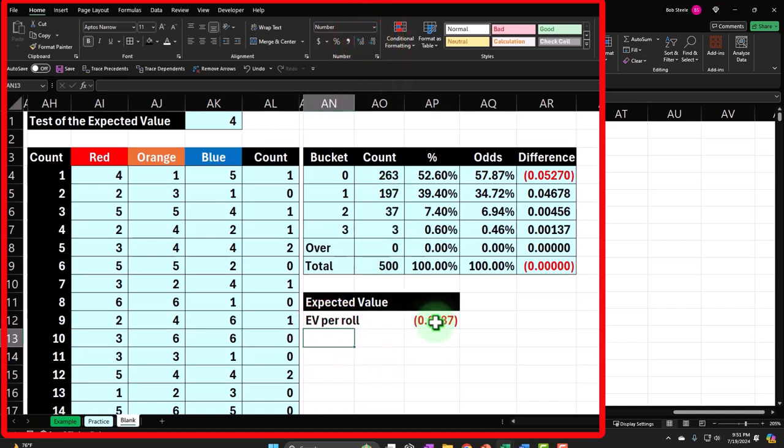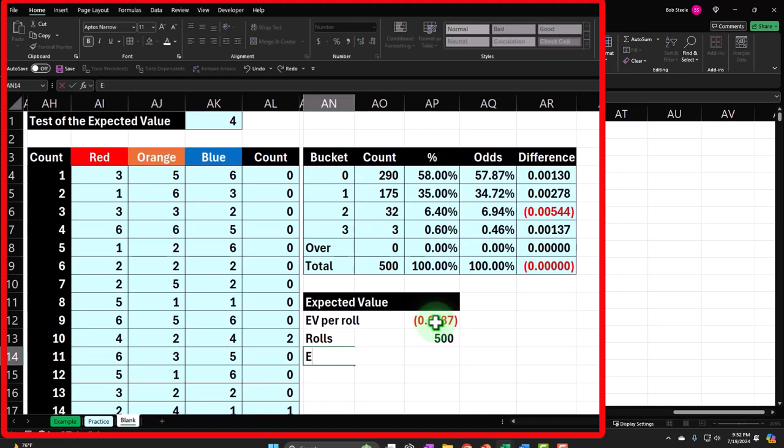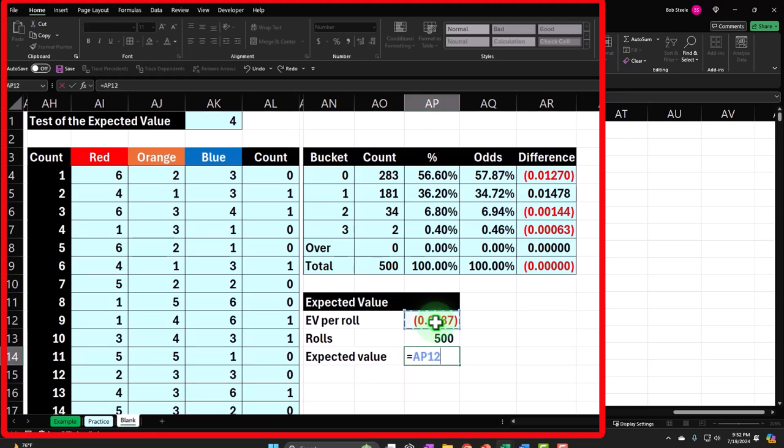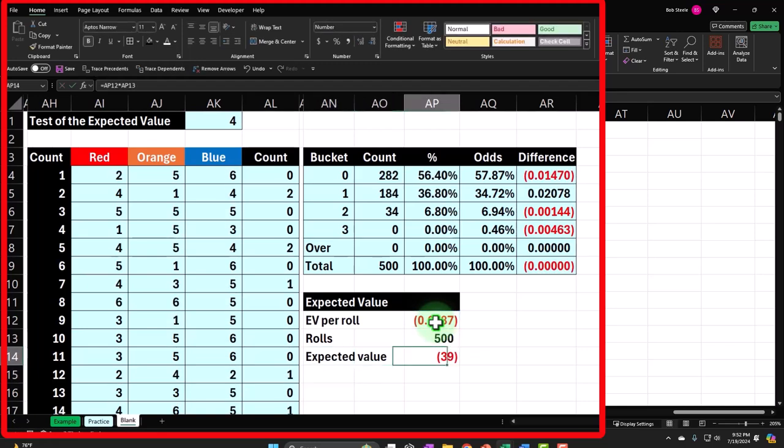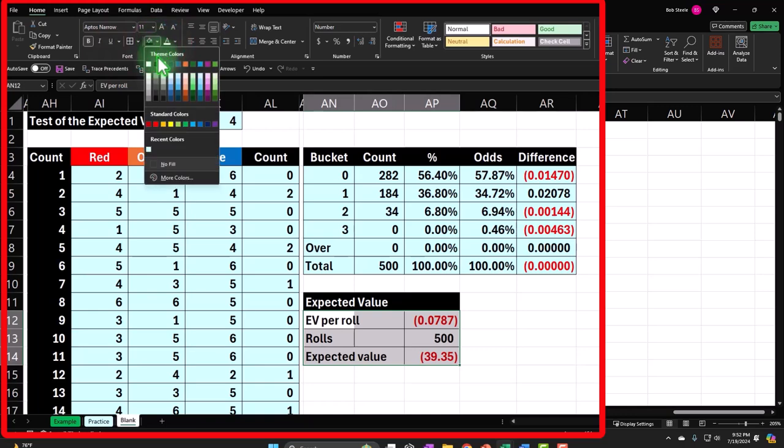Okay, and so how many rolls did we have? We had 500 rolls. I'll just say equals that many rolls. And that means the expected value, which in investing terms is our expected return, which will be negative here, of course, because we're in a casino. So it's going to be equal to this times this. So $39, if we did it 500 times, we'd expect to lose on average $39.35 on average, right? So let's see if that is what actually happens if we play out the actual thing here. Let's go ahead and say borders blue.